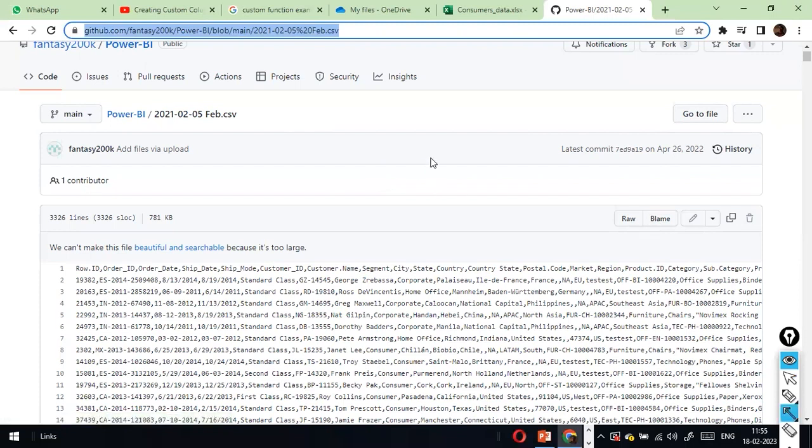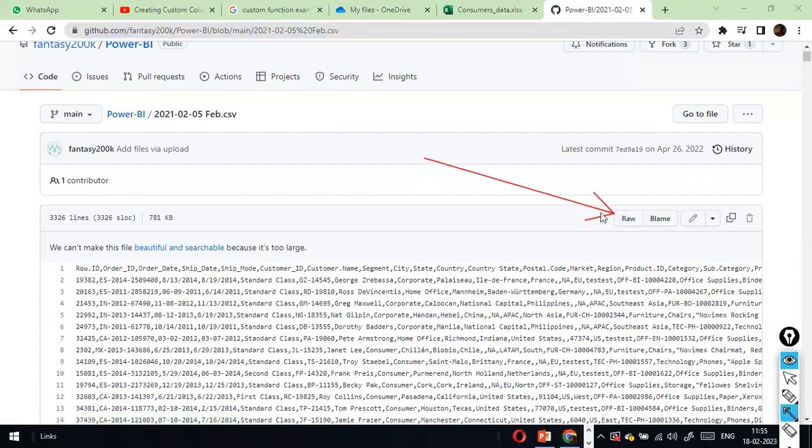here. Can you see it here? You need to click on the raw button here. Even if you open the file on GitHub, the next step is you need to hit this button, raw. When you hit this button, raw, you can see the data, something like this.